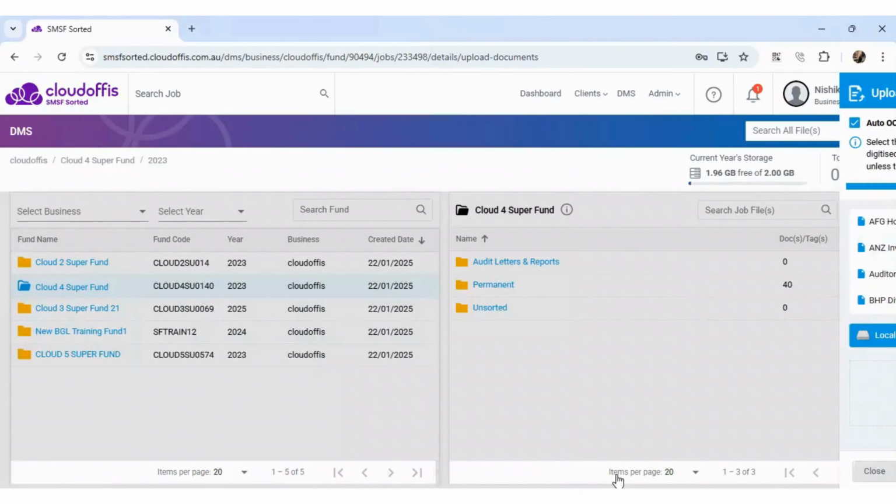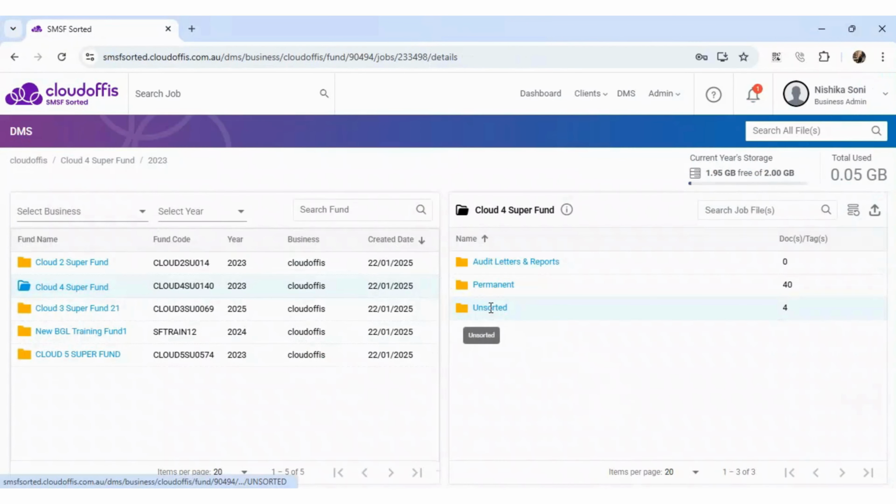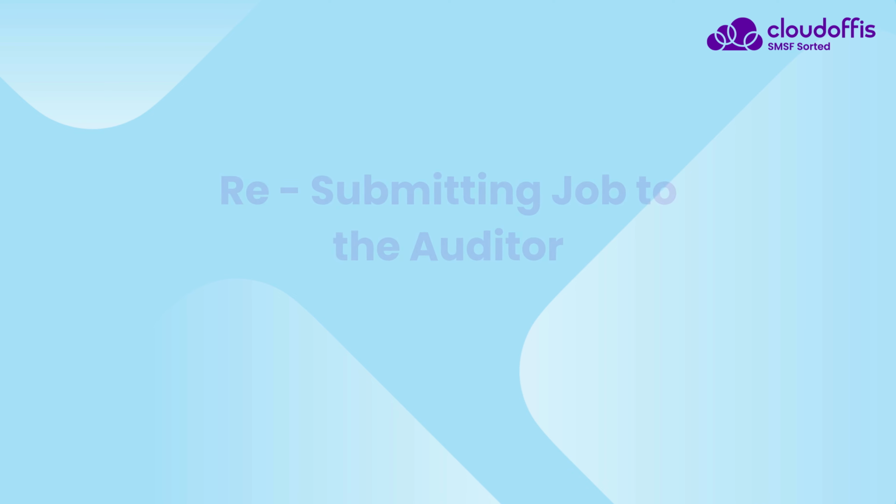Once done, the uploaded documents will now appear in the Unsorted folder. Select the documents from the DMS and click on the Submit to Auditor button. These additional documents will be now available to the auditor in the Unsorted folder of the Audit Automation.